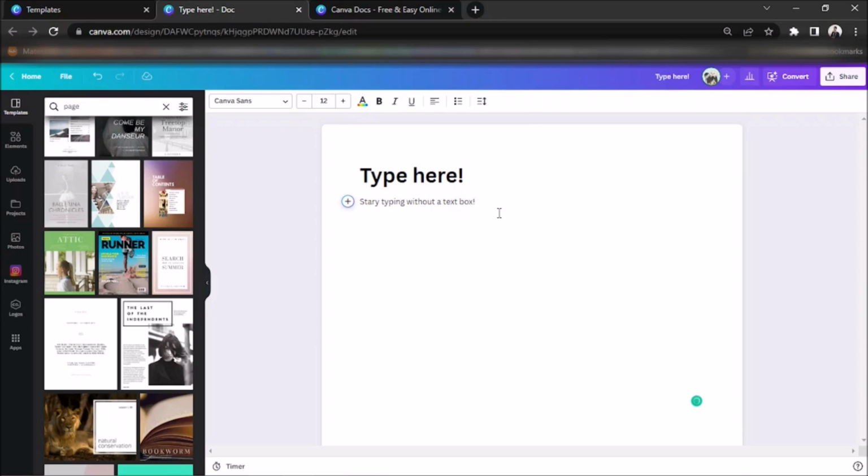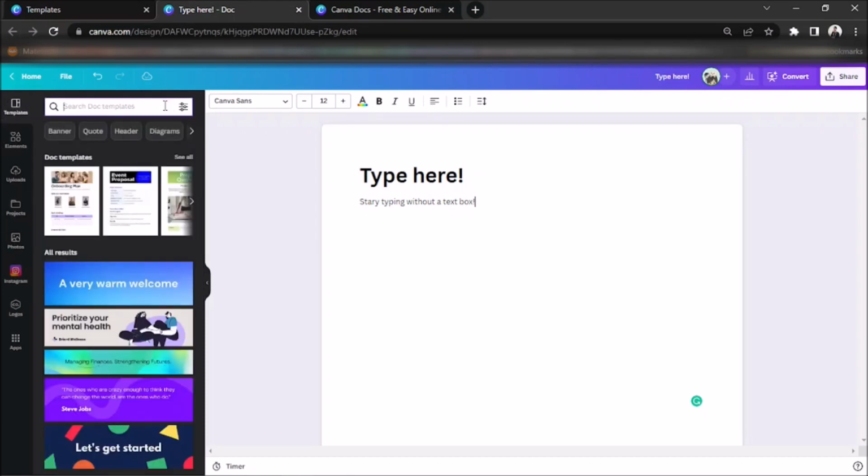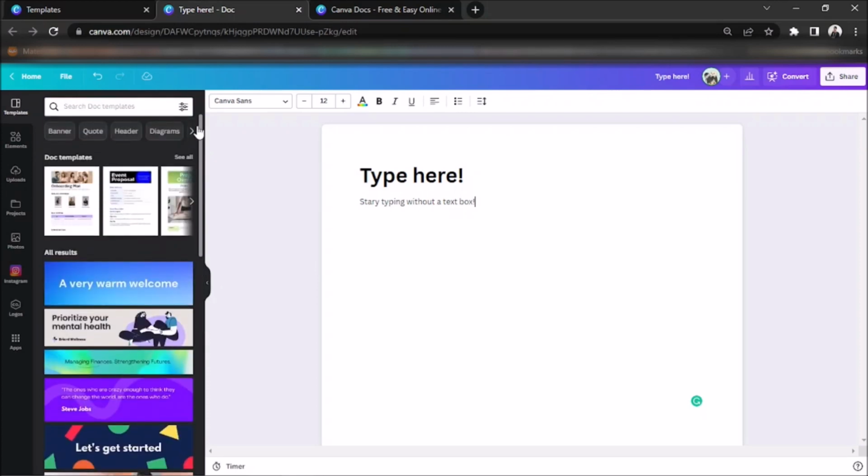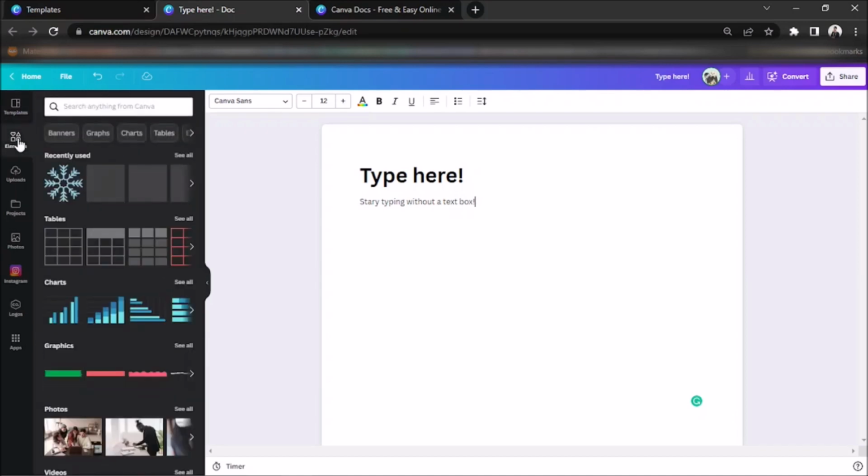You might also wonder why I have the Instagram button here. That's because I linked my Instagram account to Canva. In case you decide to use a template, go to the Templates button and choose Templates there. So we have the Elements button, where, as usual, we can browse graphics and elements we can insert on our doc.